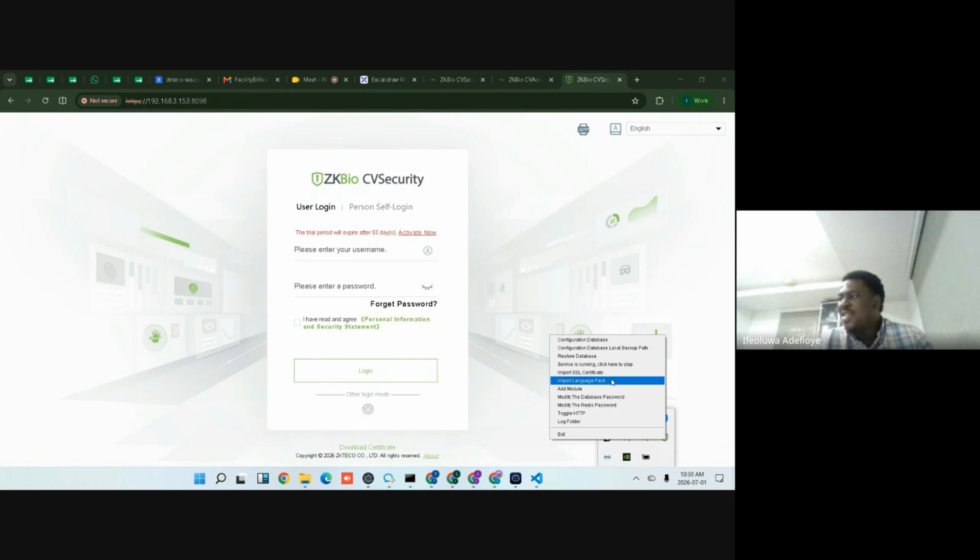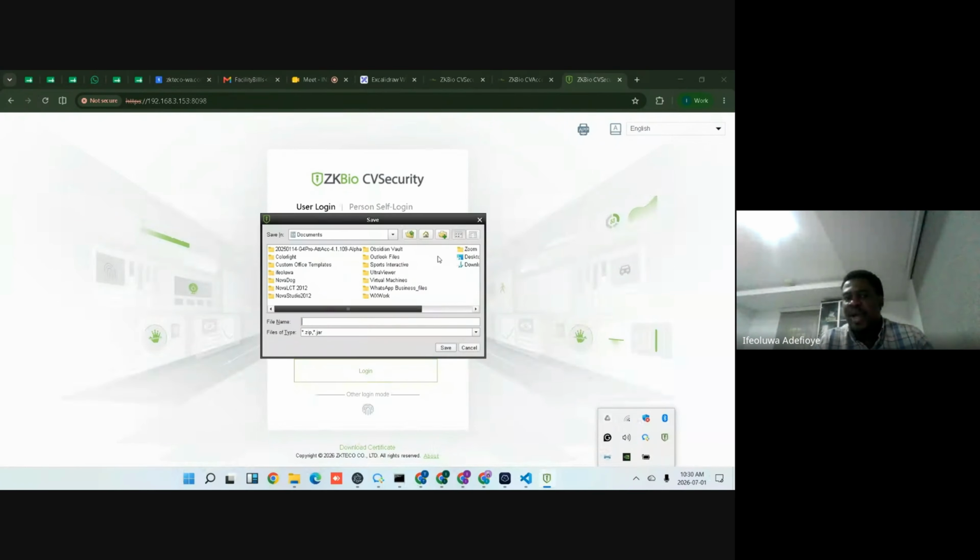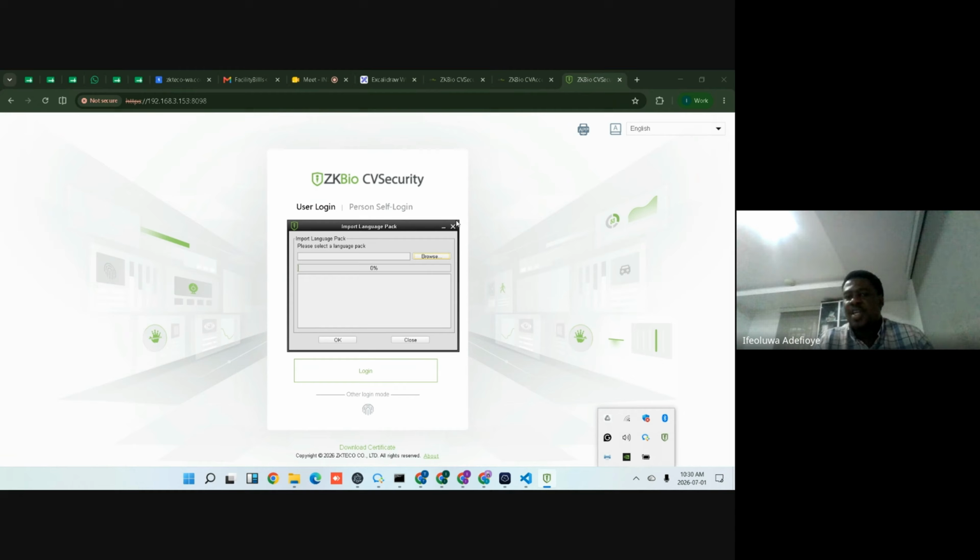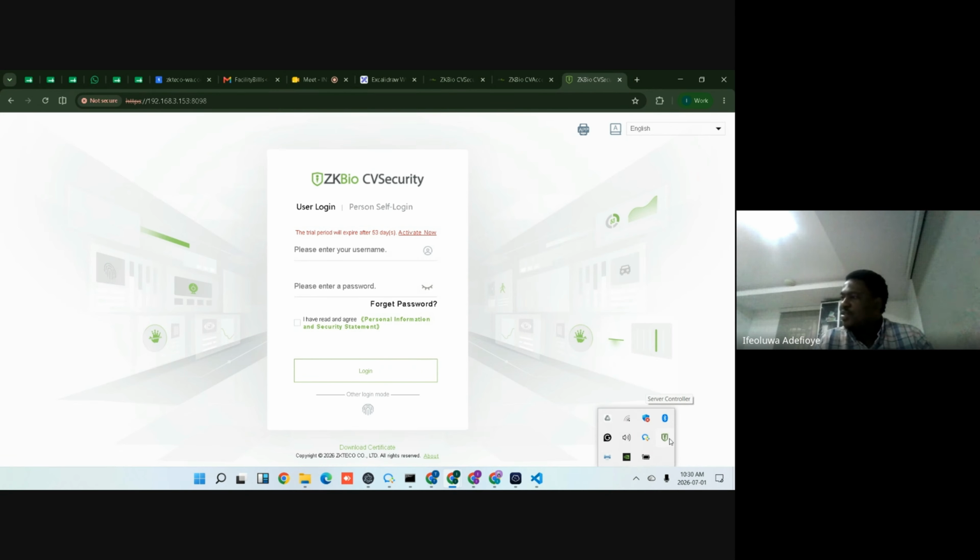The second one is the language pack, although it's not really needed. You can import a language pack. Say you have a different language, we can help you add a language pack if the customer needs that.